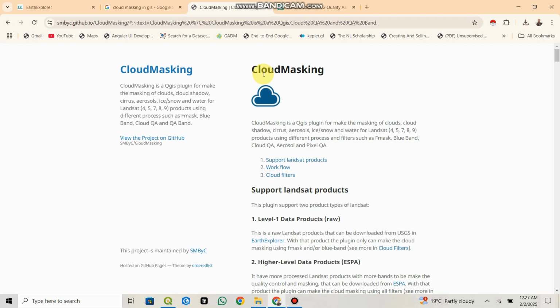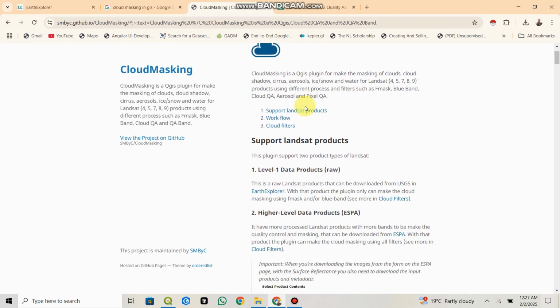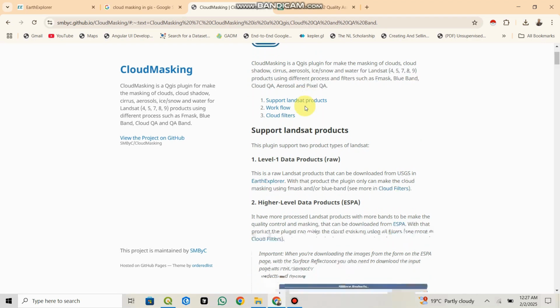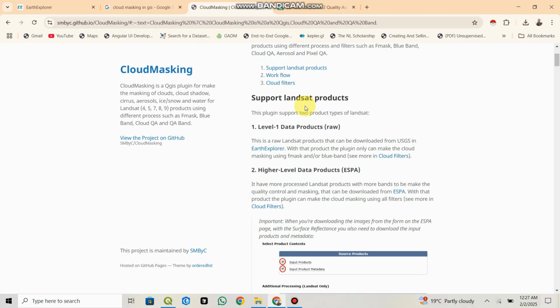And on my screen you can see I have this URL for this cloud masking plugin, and you can see it supports the Landsat products, and it supports two types of Landsat products. So we have the level 1 data products. Usually when you download Landsat images from USGS or anywhere else, you always have an option to select.